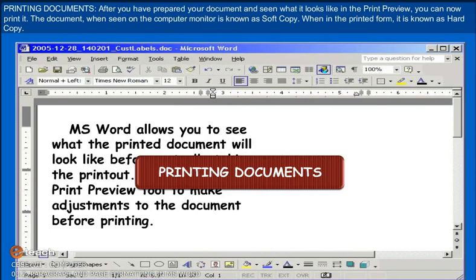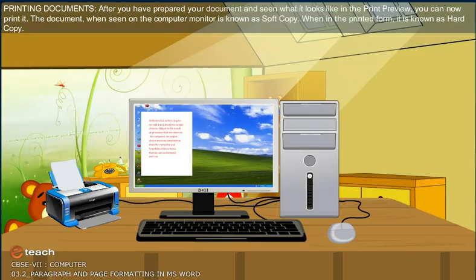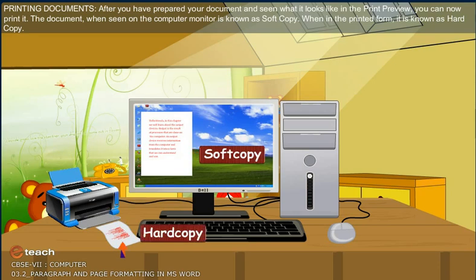Printing documents. After you have prepared your document and seen what it looks like in the Print Preview, you can now print it. The document, when seen on the computer monitor, is known as soft copy. When in the printed form, it is known as hard copy.